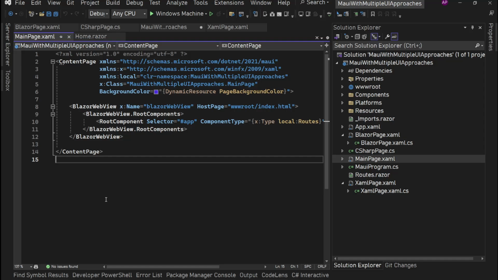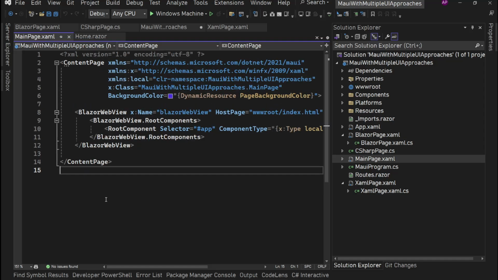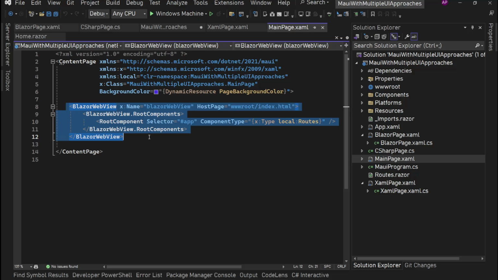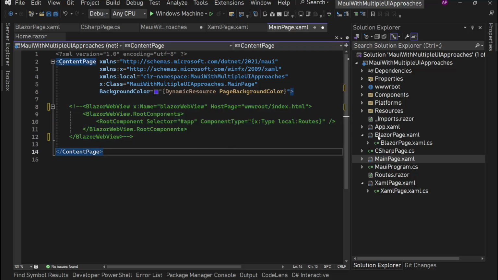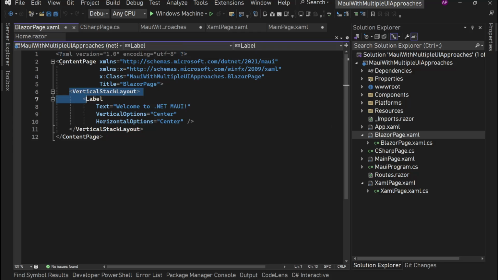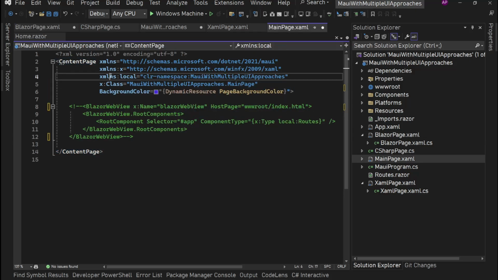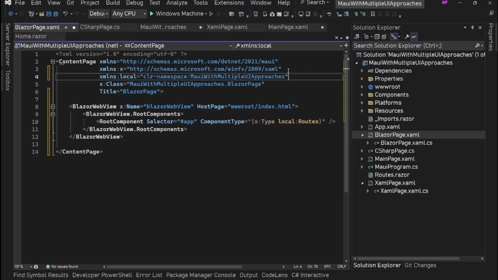Okay, maybe I need to zoom it. All right. So I'm going to copy this Blazor web view and I'll comment it here. I'll go to the Blazor page, which I just created. And then I'm going to replace this vertical stack layout with this Blazor web view, right? It needs this local namespace. So this also I can check in main page. Here I have this line, xmlns local clr-namespace. I need to copy this and add this here. And now our Blazor application is inside this BlazorPage.xaml.